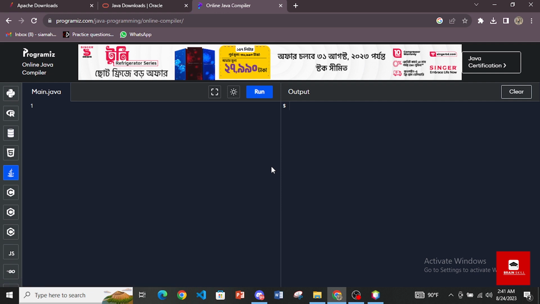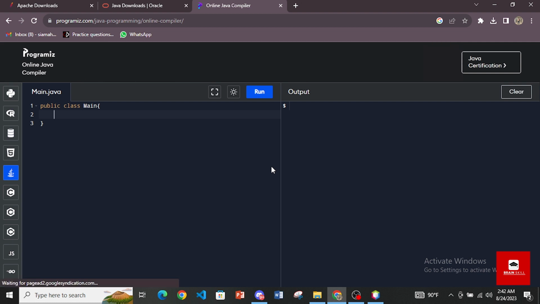First of all, we need to declare our class. For that, we need to write the public keyword. This public keyword means this class can be accessed by anyone. Next we need to write the class keyword, then we need to name our class. Here I am writing main as my class name. After writing these three keywords, next we need to give curly braces, opening and closing curly braces. In Java programming we need to give curly braces in order to show an output.